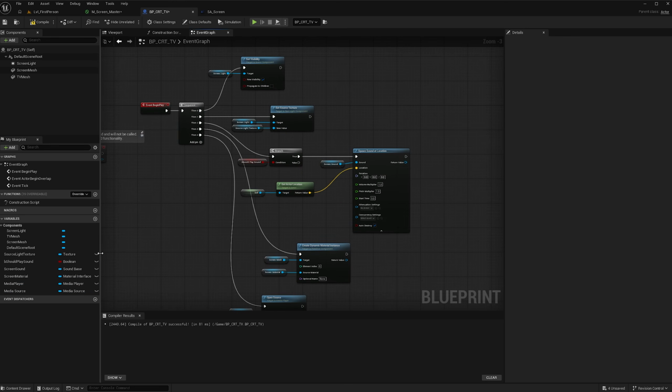The last thing we can do is check the eye next to each variable to make it instance editable, so that when we have multiple TVs in the environment, we can set which video we want to play on each TV. And that's really the whole blueprint set up, so we're actually ready to test now.